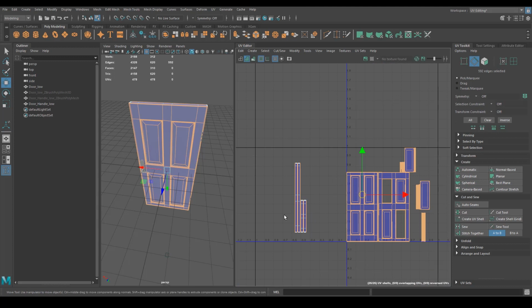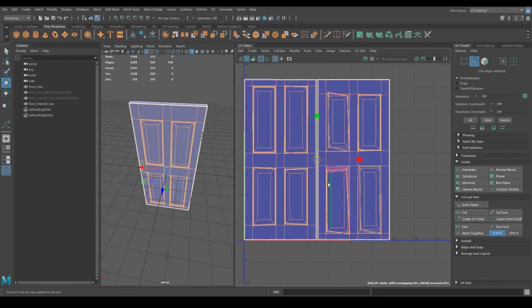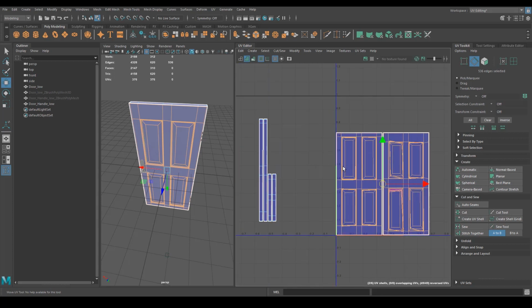We can select them all and then deselect these ones. So hold down Control, deselect that, and then hit stitch together. And that will just pull all of those edges together. It has still made a little bit of a mess, but we can fix that, but it's kept the door shape.